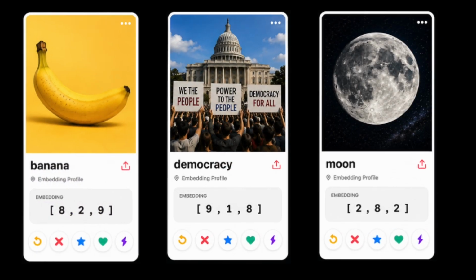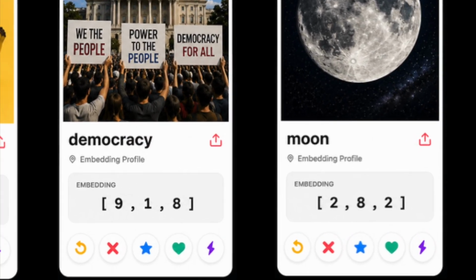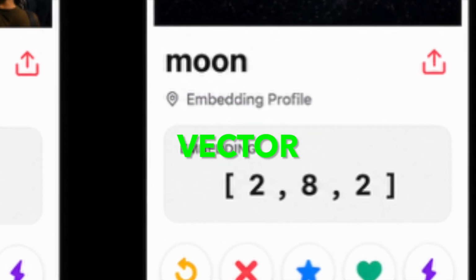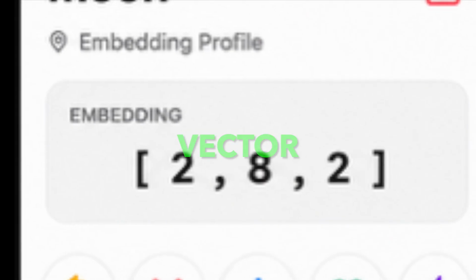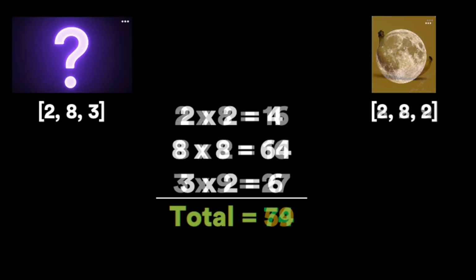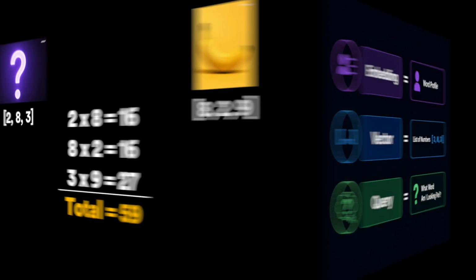Remember the embeddings we used to represent each word profile? Mathematicians call a list of numbers like this a vector. Don't worry about the fancy name. A vector is simply a list of numbers. Now, one simple way to compare vectors is to multiply matching numbers, then add up the results. The bigger the score, the better the match. When we compare banana, the score is lower, which means it's a weaker match.